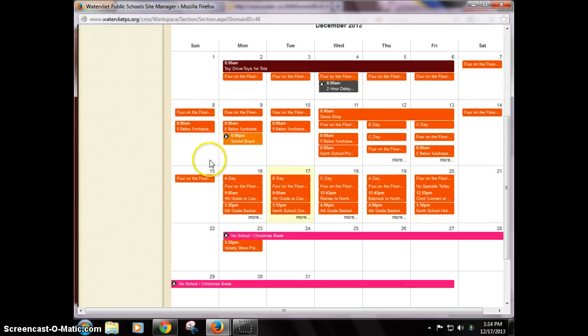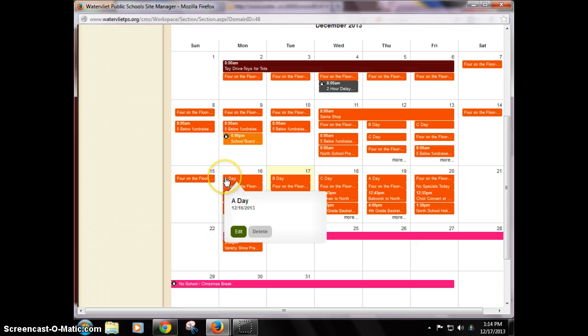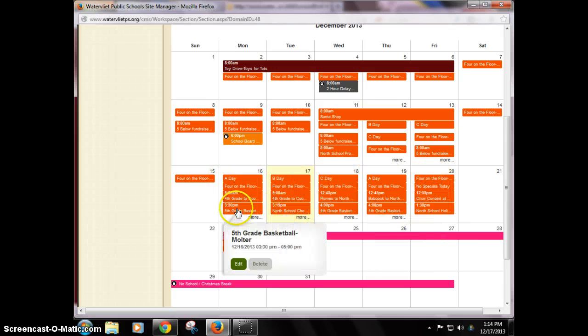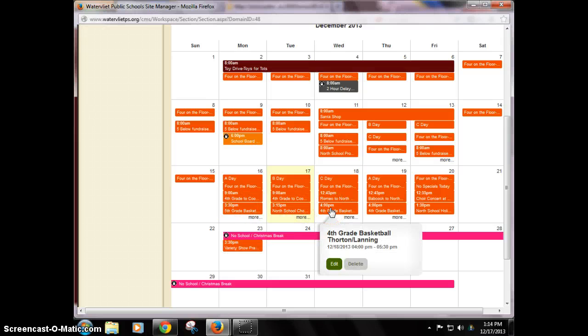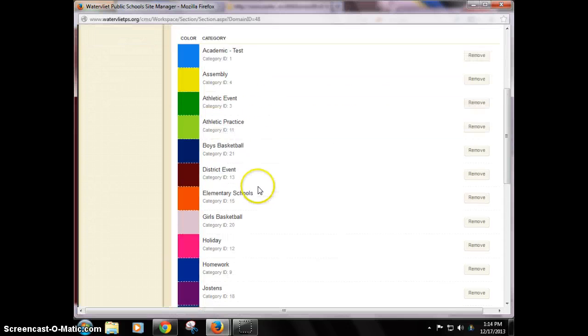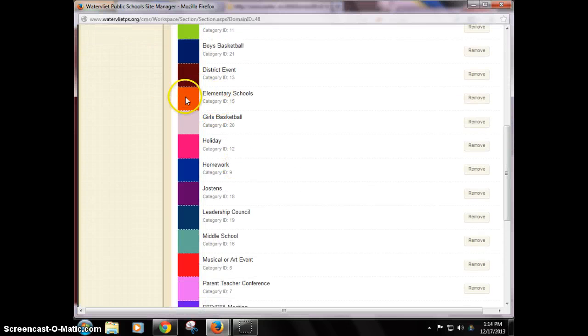One thing that I noticed is that you have everything categorized as orange. Orange means elementary school, which makes sense. But maybe we want to have different categories for, say, A day, B day, C day, fifth grade basketball, fourth grade basketball, and those are all listed under event categories. And here's the elementary school one, which looks like everyone or whomever's entering events is putting it under elementary schools.